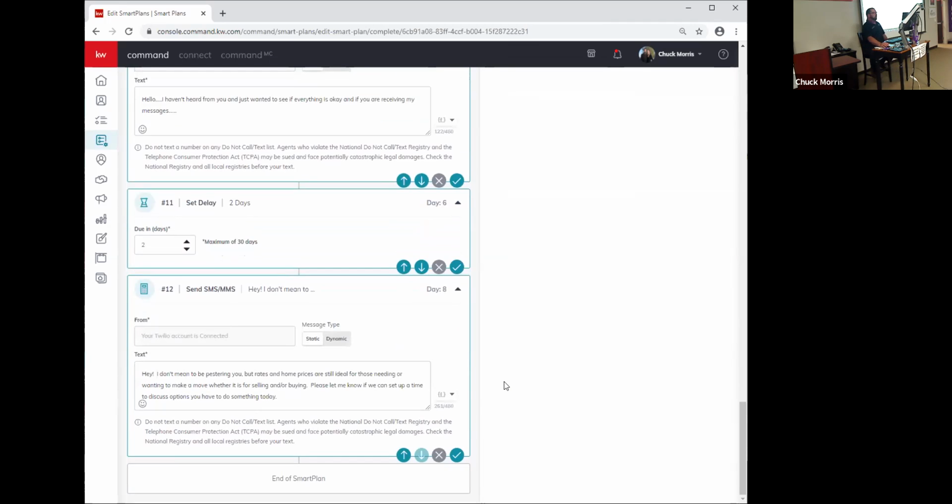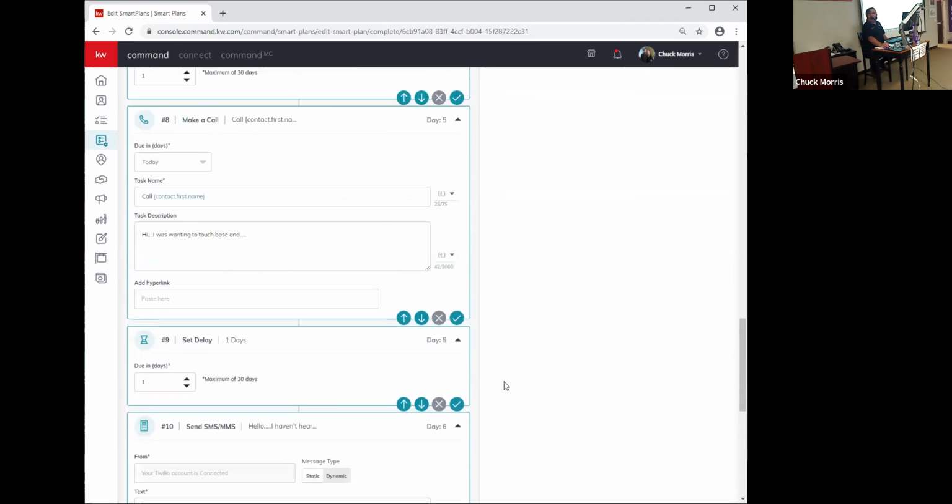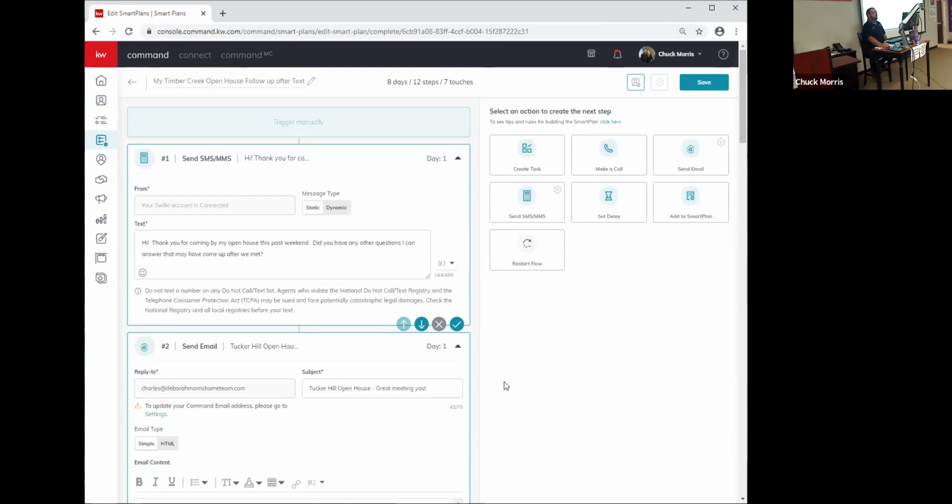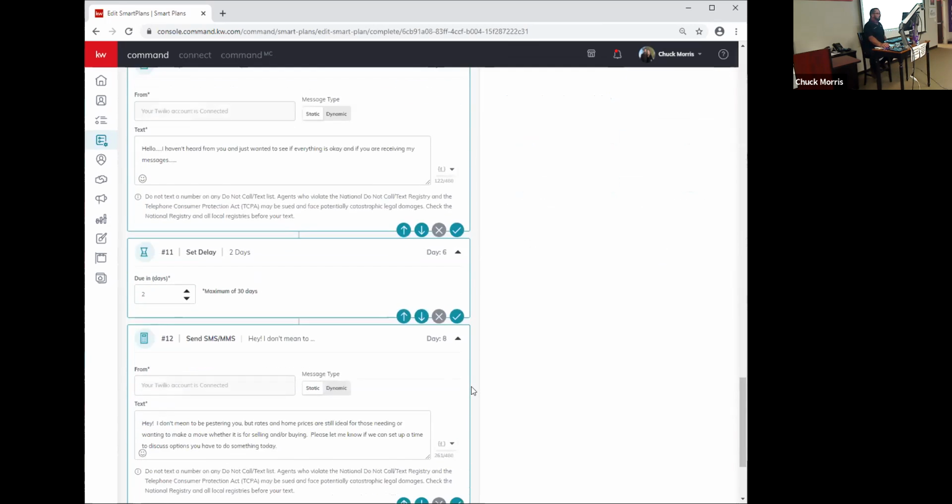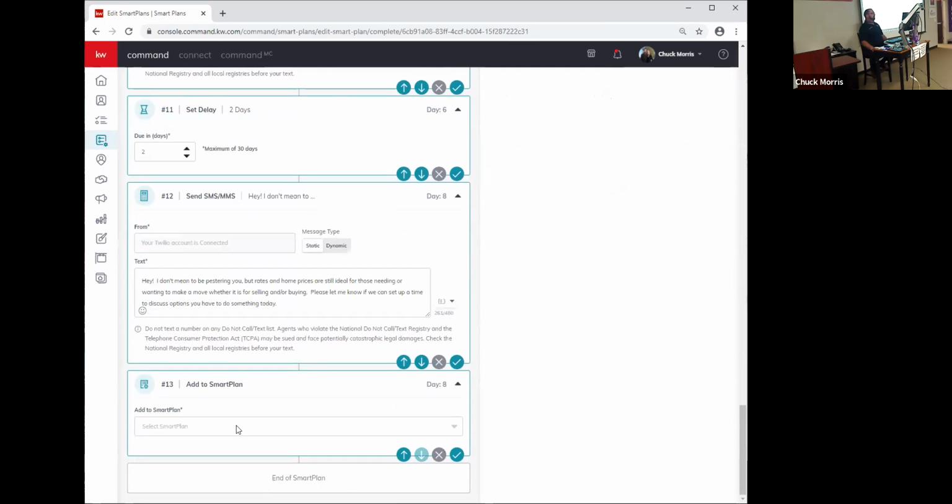If you wanted to add steps to this, this is something that's already been asked. One of the pains of creating a smart plan is that every time you add a step, you have to scroll all the way back up and select this. Say we're going to add to smart plan, and we make that the last step. If I click add to smart plan, now I have to go all the way back down and tell them what smart plan. Then if I want to do anything else, I have to go all the way back up.